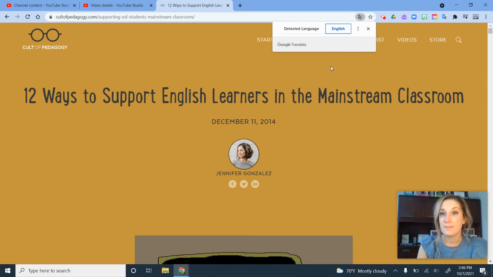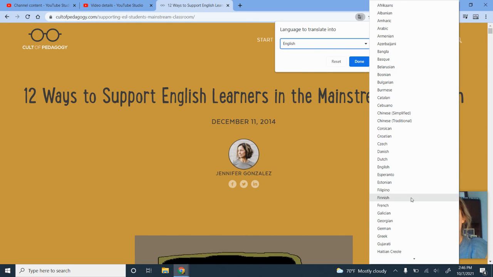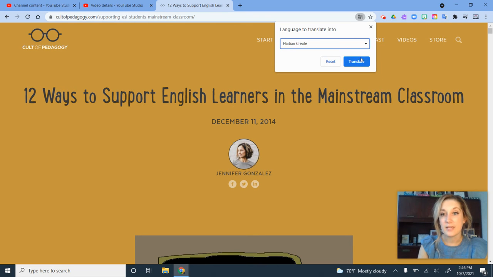And then this menu comes up. And then on this little window that appears, there's a 3-dot button, and that's going to give me options of what other languages I can have this website translated into. So if I click the 3-dot button, I'm going to select Choose Another Language. And then I'm going to select this drop-down menu, and I can have this translated into another language that I would like. All right. Whenever I've selected my language, I'm going to click Translate.